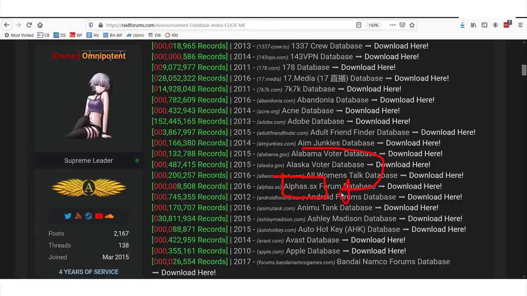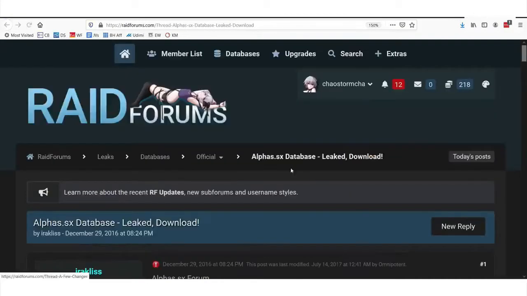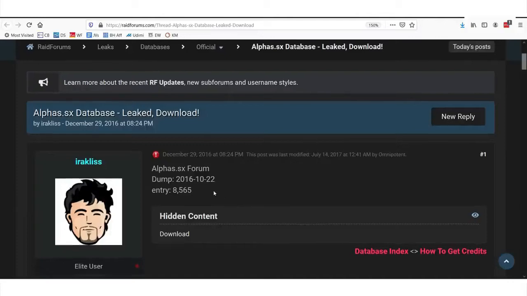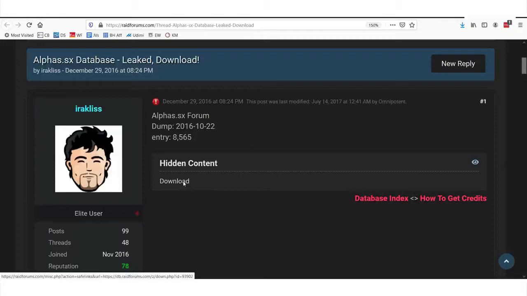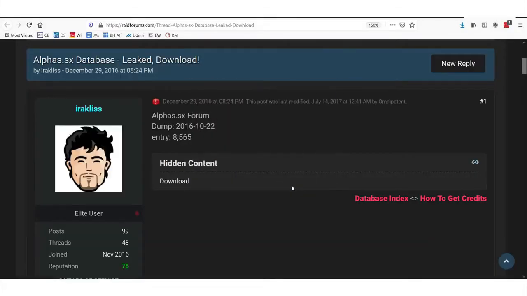Now here we are, alpha.sx, and we're gonna click download here to get the database. Now what we see when we go here is that it has 8,500 entries and we can click here to download it. So we can click download. I believe in order to get some of these things you either need credits or you need to post messages on the forum in order to get these.